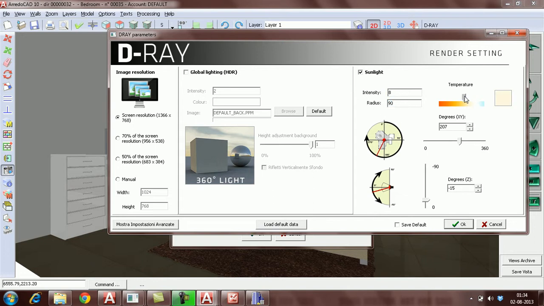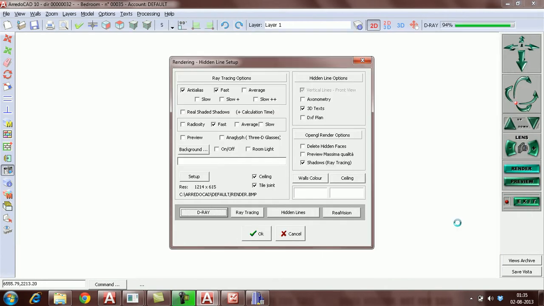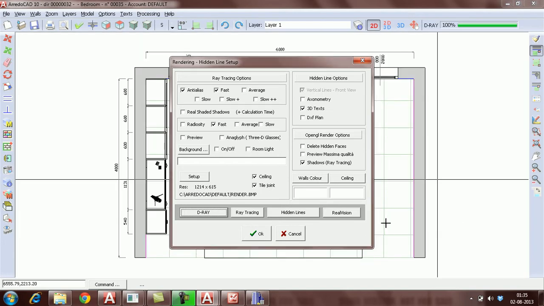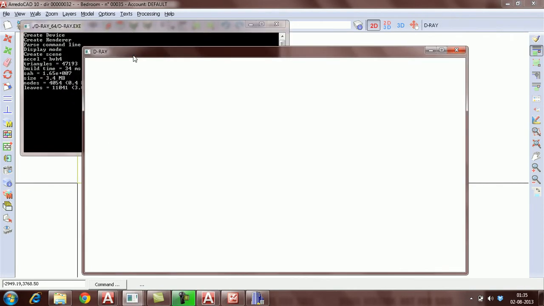You can give the radius for the room. You can give a temperature. You can set the direction for the window. And just set the screen resolution and just click OK. D-Ray is an advanced render ray trace. It will take a bit of time. By the time the D-Ray is on, you can work on other project.